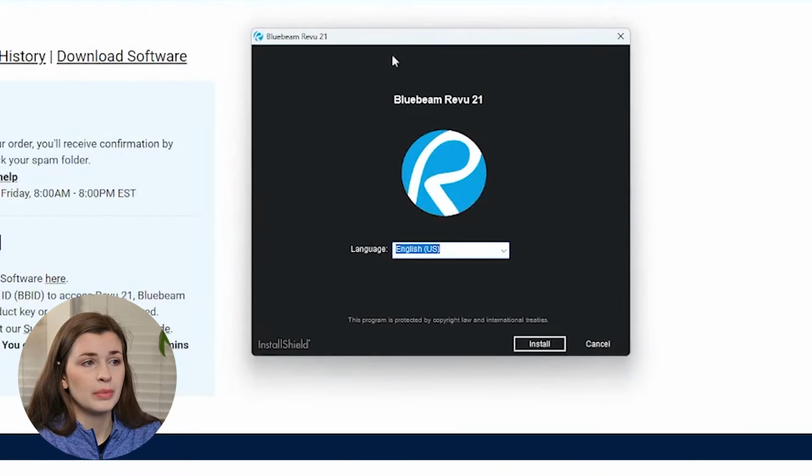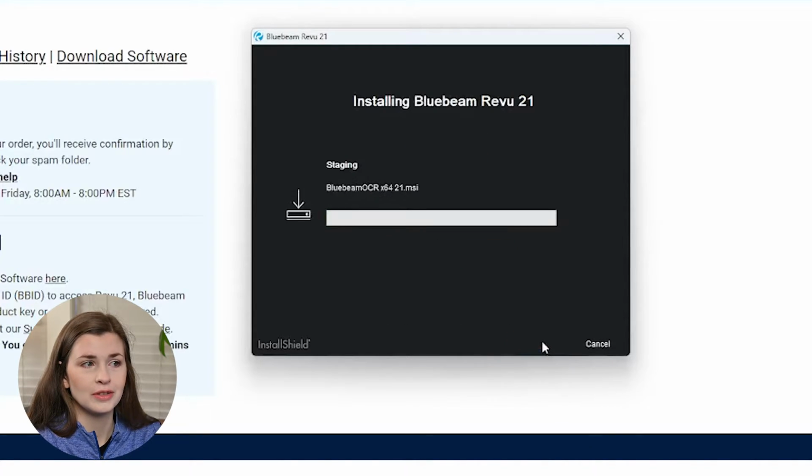Okay, so you can see the pop-up here. It says English, pick your language. I'm gonna go English, obviously, and then press install. And then you'll see it start kind of downloading and getting everything set up.